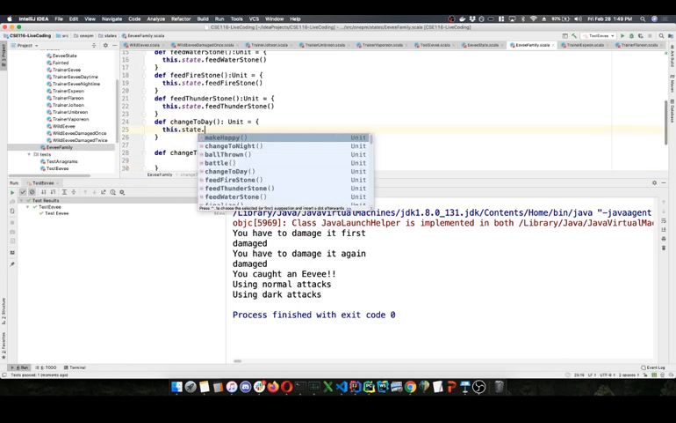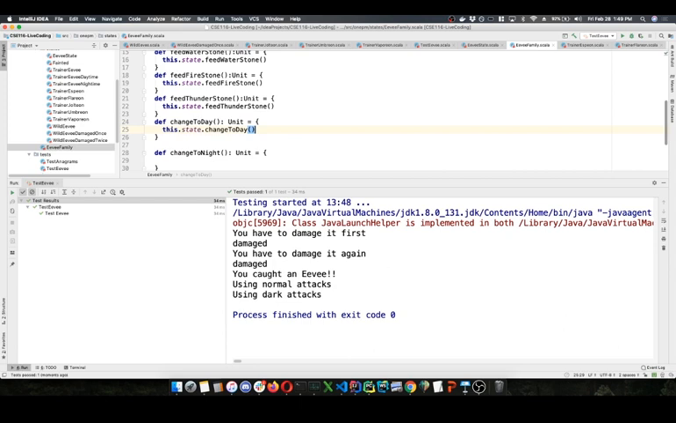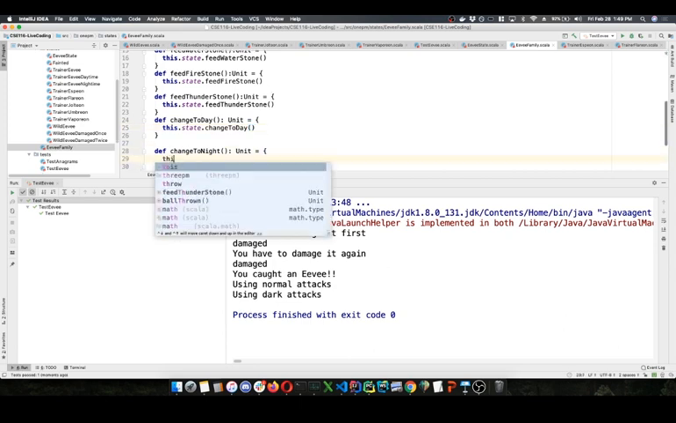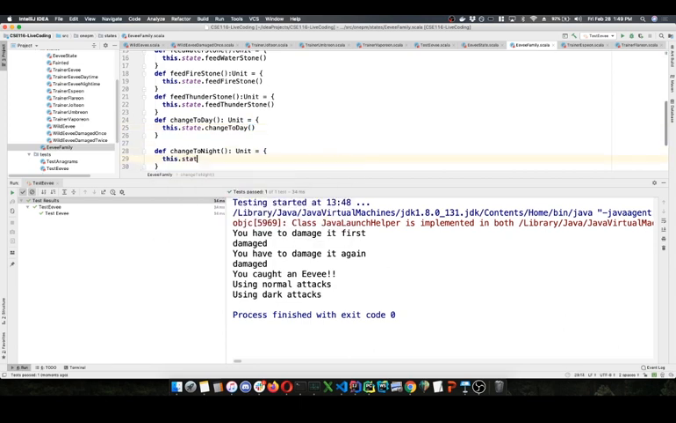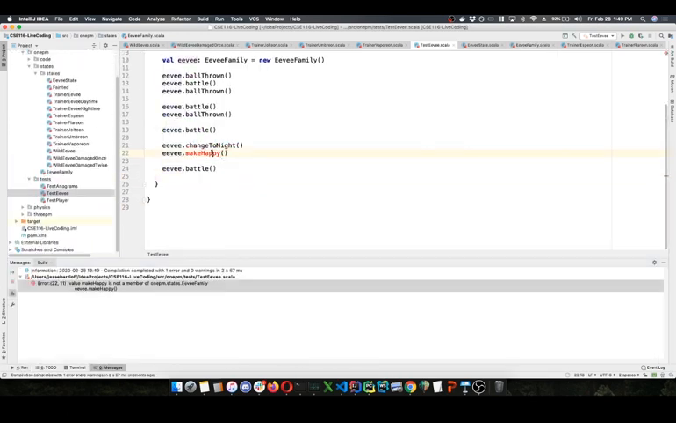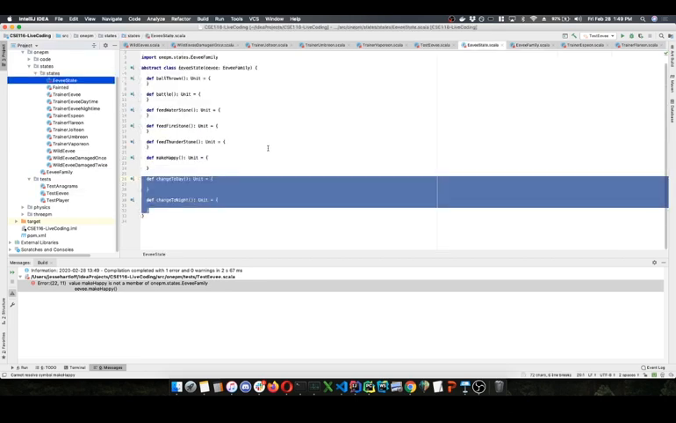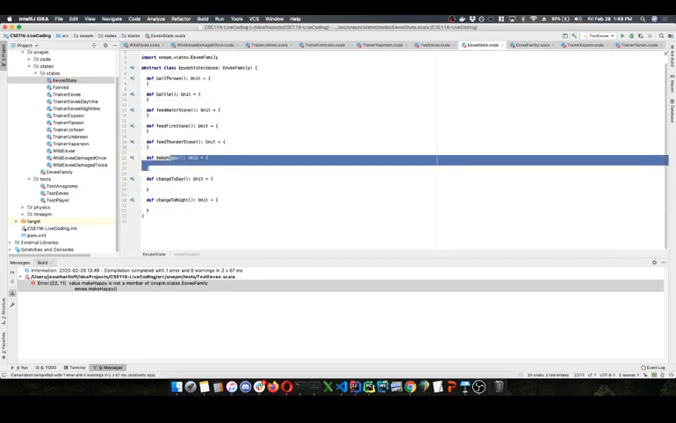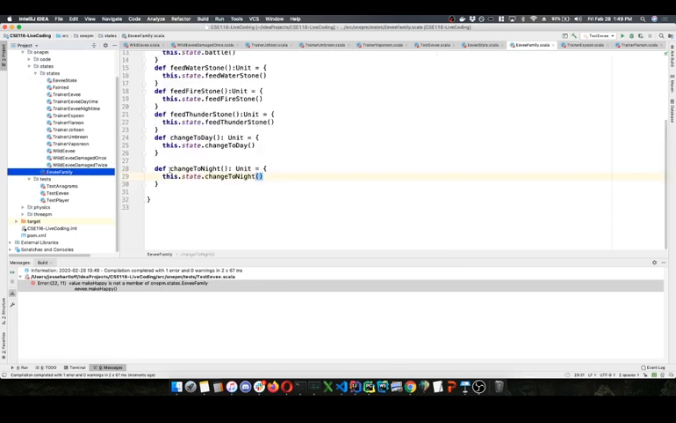This.state.change to day. This.state.change to night. And make happy.